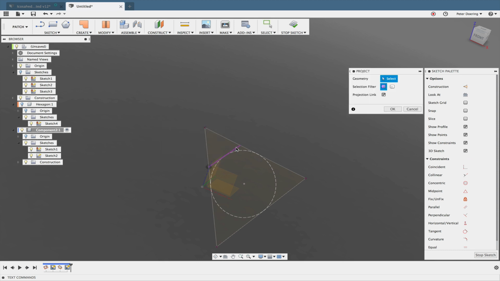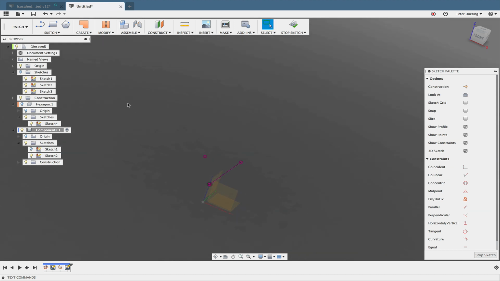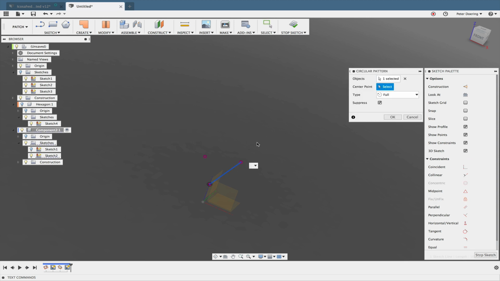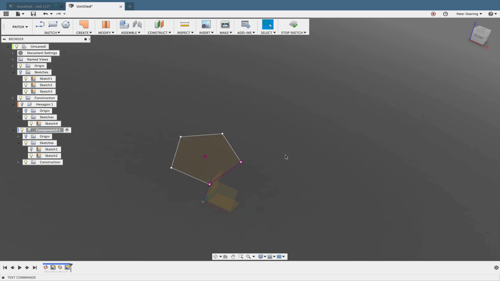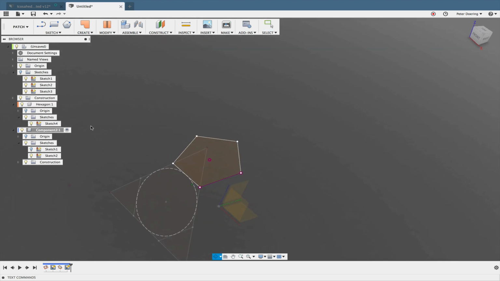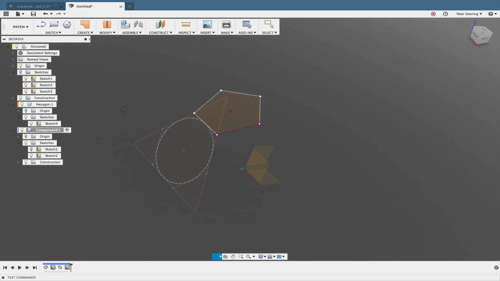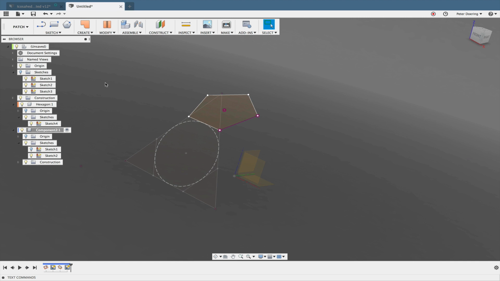I'm going to project this line into this at this point. And then again, I'm just simply patterning that line around the center point 5 times because it's a pentagon. So with that, we have all the sketches that we need to create our geometry. So let's start with the hexagon.